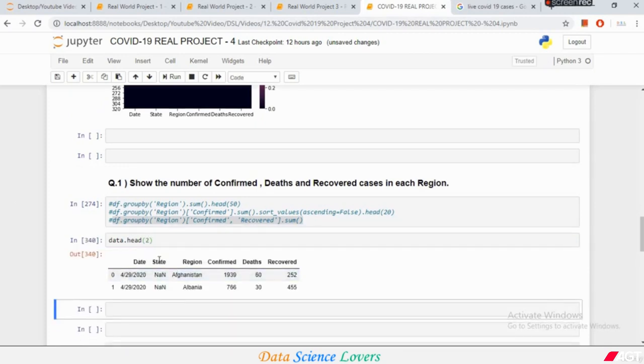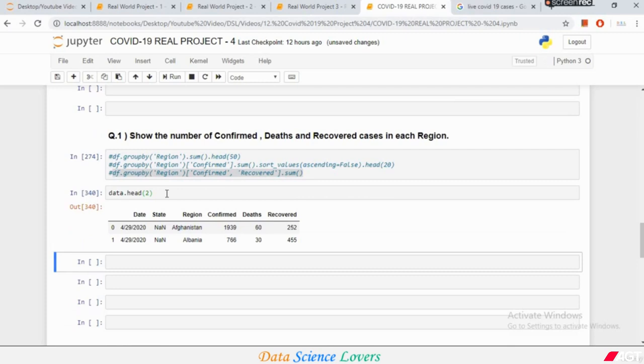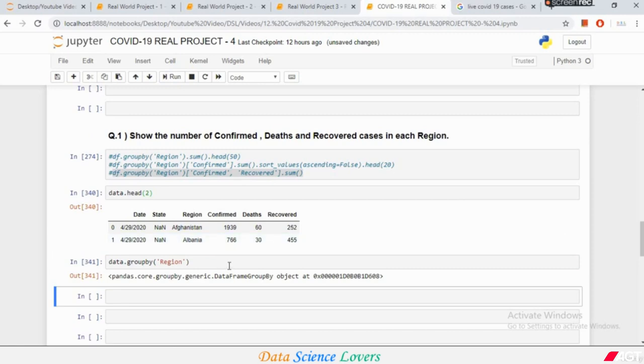This is our data. I have only shown the top 2 records. So first of all, we will use the group by function on our region column. The syntax is our data frame name, then group by, and the column name on which we have to use this group by. If I run this, the groups of each unique value present in the region column have been created.